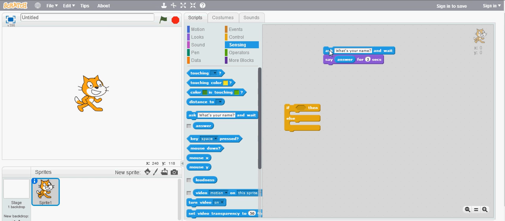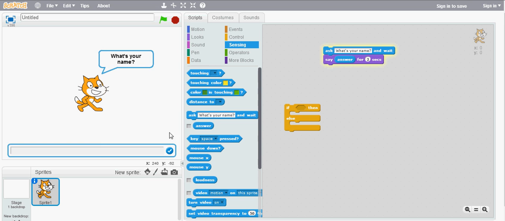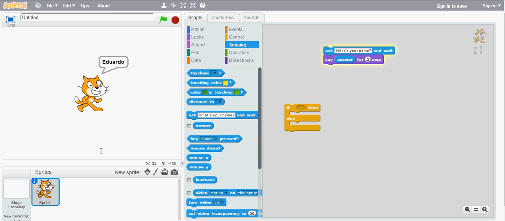So now I'll double click on that script, and again it will ask you your name. You will type your name, press enter, and see, the next block will say your answer back to you. Okay, so that's one advanced feature of the Scratch program.